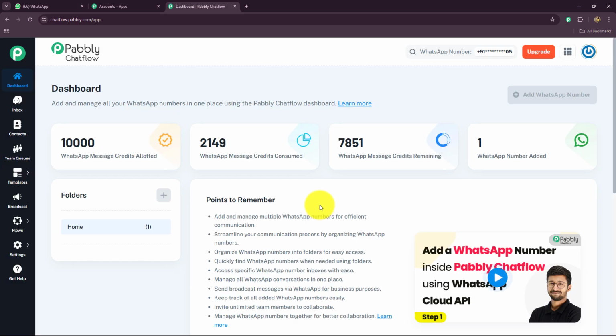It has now taken us to the dashboard of Pabbly Chatflow, from where we can manage all the credits allotted to us. Here we can see the credits allotted, the credits we have consumed, and the remaining credits as well. Apart from creating chatbots, we have some other amazing features inside Pabbly Chatflow that I'm going to tell you quickly in brief. Although we have already created separate detailed videos for each of these features, you can watch each video on our YouTube channel in case you want to learn in detail about each of the features.